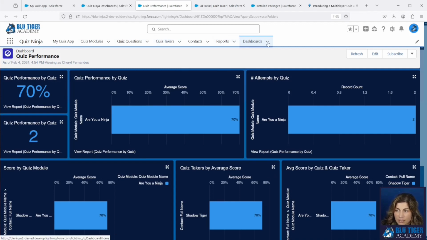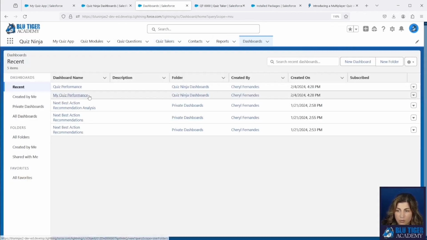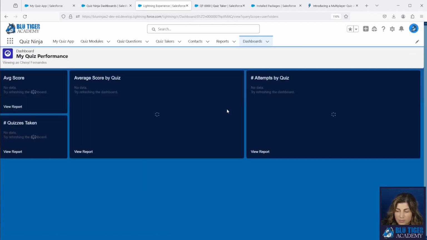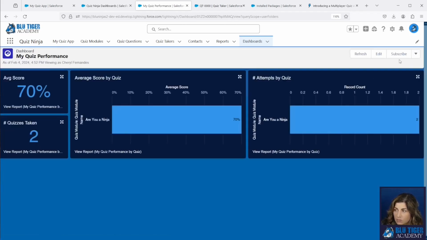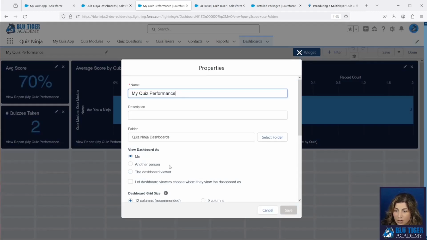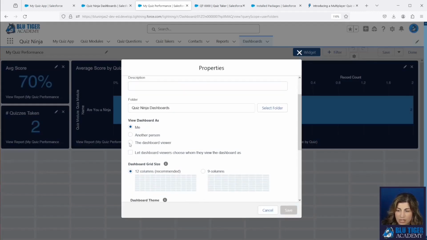Now on the My Quiz Performance dashboard, you need to do a little setting update here. We didn't make this automatic just in case you were going to be over your limit for dynamic dashboards, but we're going to go to the gear here and we're going to make this a dynamic dashboard and say this dashboard needs to be viewed as the logged in user.